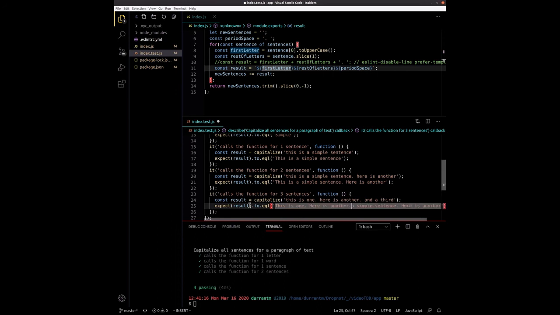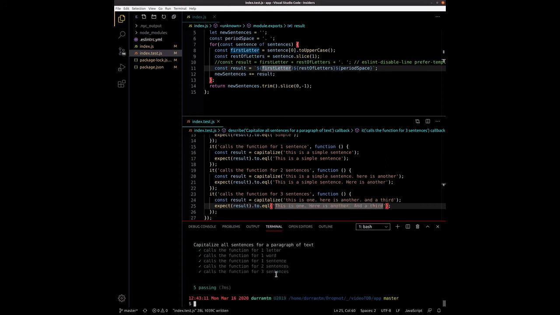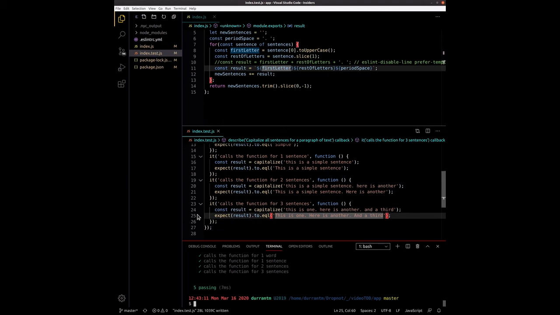Capitalized now. Here is another. And shouldn't be starting with an and, but for this test that's fine. If I can spell it right. Whoops. And a third. Okay. So that's what 3 sentences should give. And it worked. Just worked without any changes, which is pretty nice.